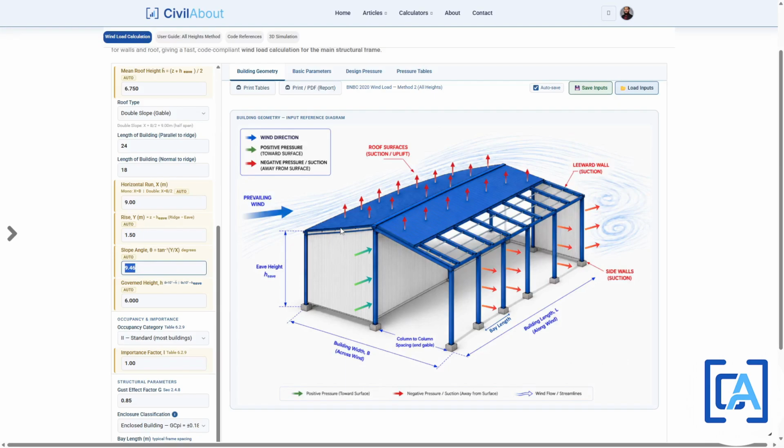Otherwise, if the slope angle is more than 10 degree, the governed height will be the mean roof height. And in here we have to select the occupancy category. Based on the selection, the importance factor will be there. Then the gust effect factor, which is 0.85. And as our structure is enclosed, so we will select enclosed building.